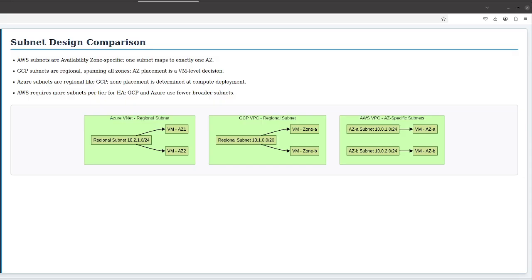The diagram on this slide maps these subnet scoping models side by side across the 3 providers, clearly showing how AWS requires AZ-specific subnets while GCP and Azure use broader regional subnets. Understanding this difference is critical when migrating workloads between clouds, as your AWS subnet architecture will not translate directly to a GCP or Azure subnet design.